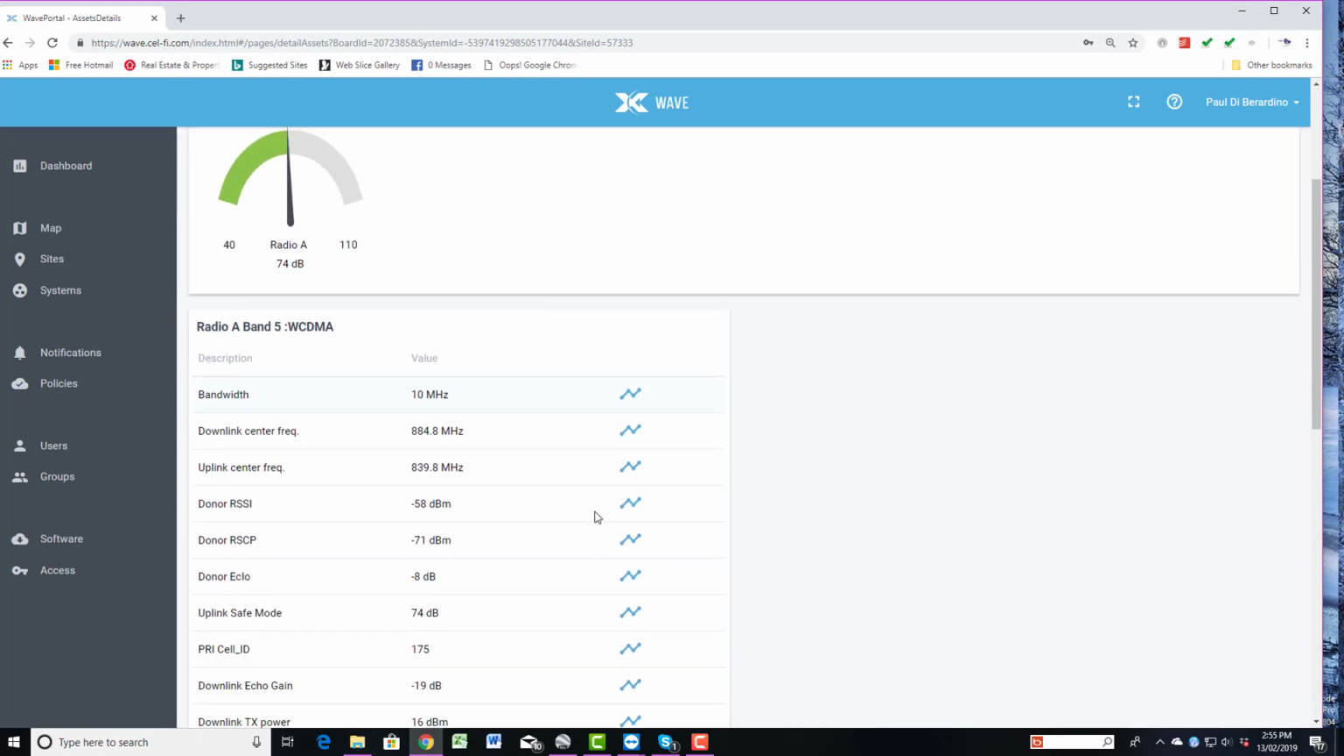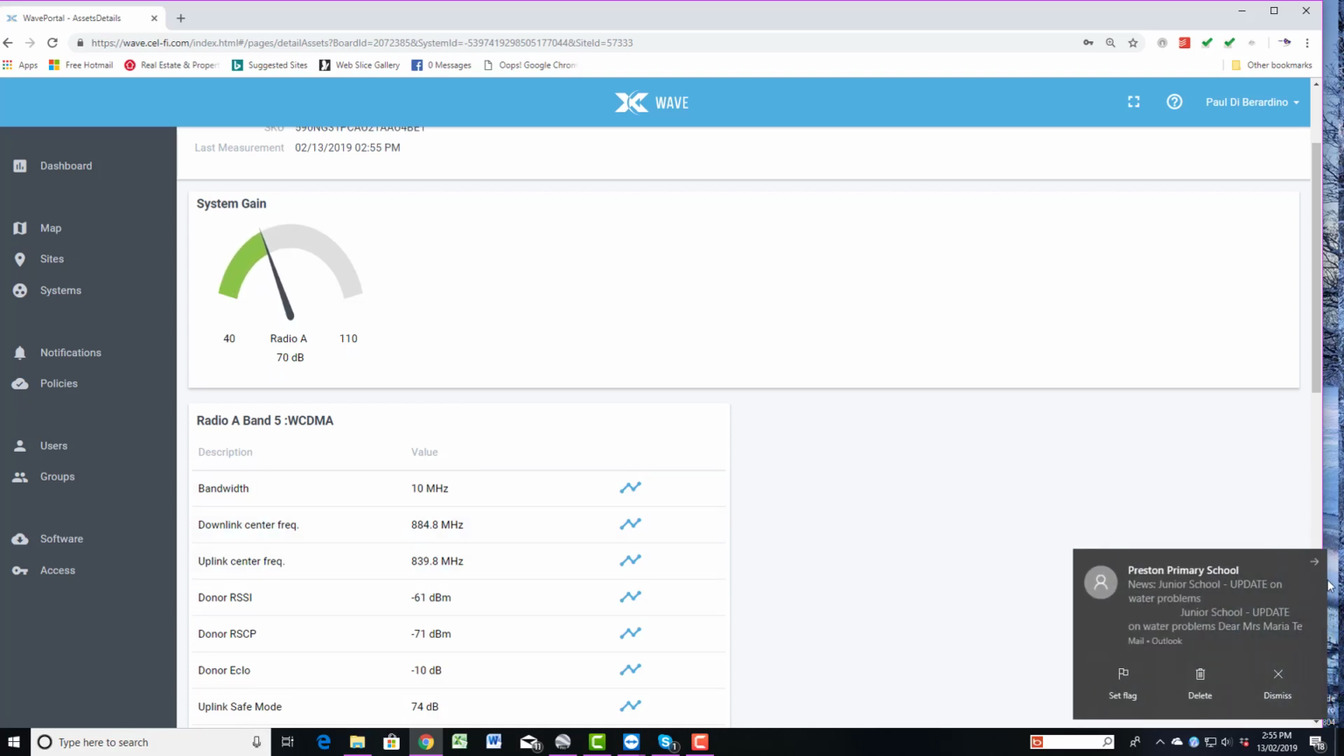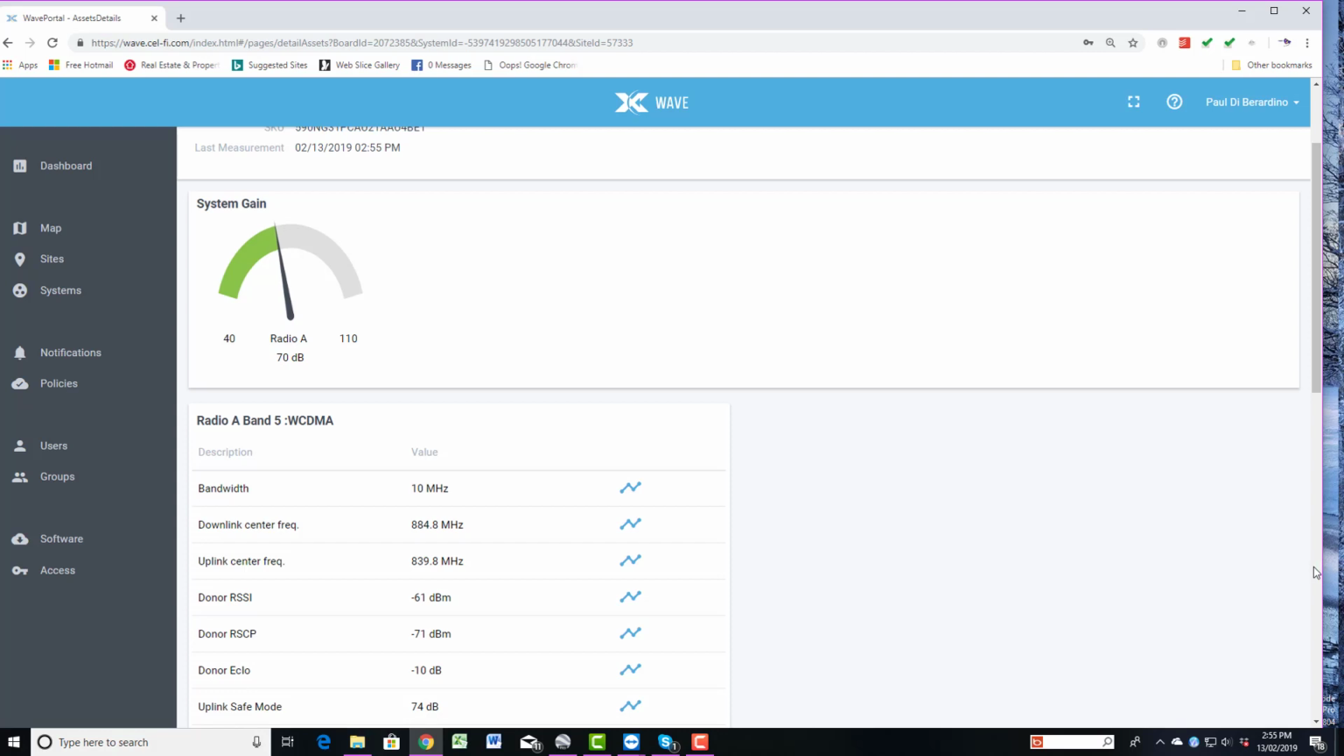So we've got minus 71 dBm. It's got a gain of 74. Here's the gain range, which looks like from 40 to 110 dB. If you've got really strong signals, then the minimum gain would be about 40. If you've got really low signals, then it can ramp up. But I think these repeaters normally work to about 100 dB safe gain.